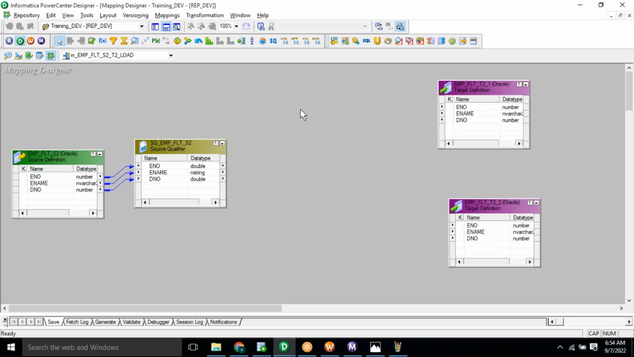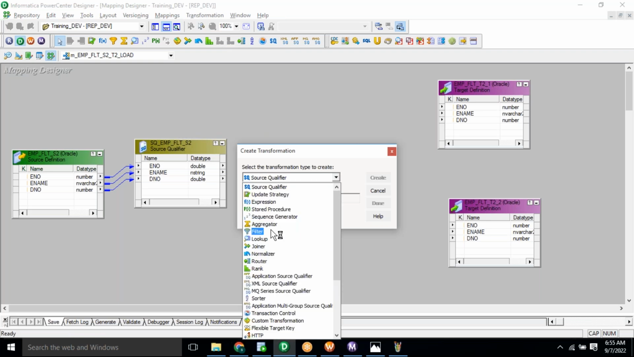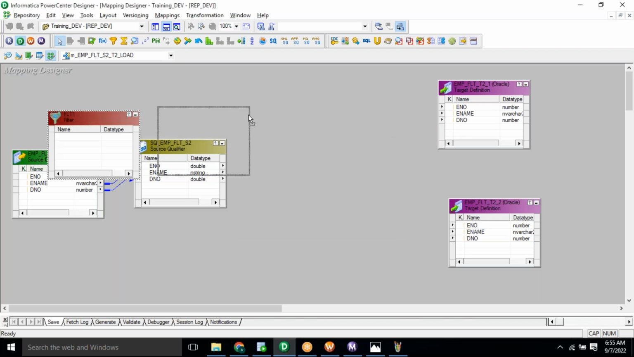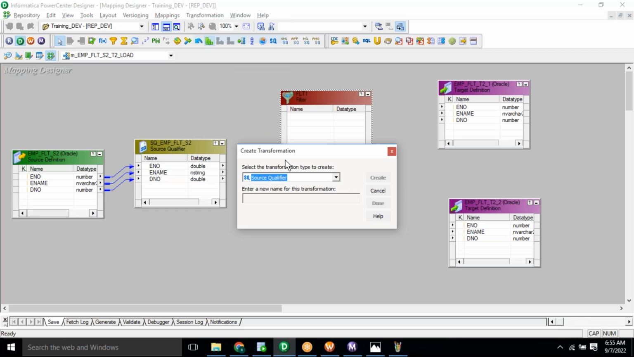Got it? So since we have two conditions to write, we know we cannot write two conditions in one filter transformation. That is the reason we are going to create two filter transformations here. Go to the menu transformation, create, and from this list we'll select the filter transformation. Okay, so we'll give the name as FLD1. This is the first filter. Create, done. So we have created the first filter transformation. In the same way, to write another condition, we have to create another filter transformation, FLD2. This is the second filter transformation, create, done.